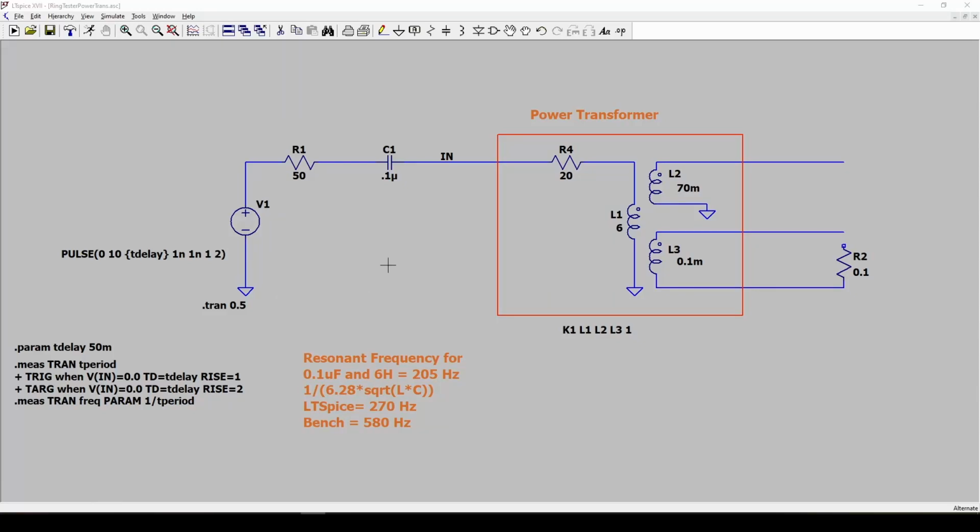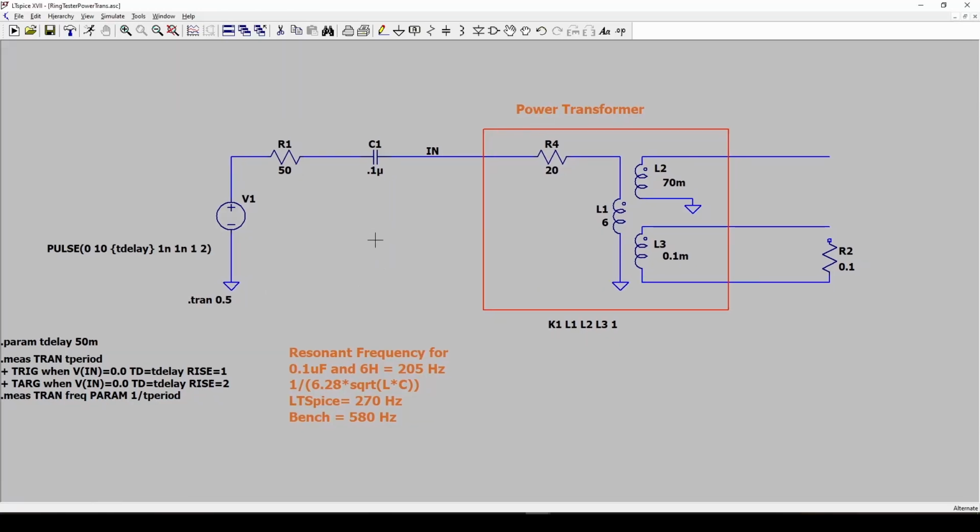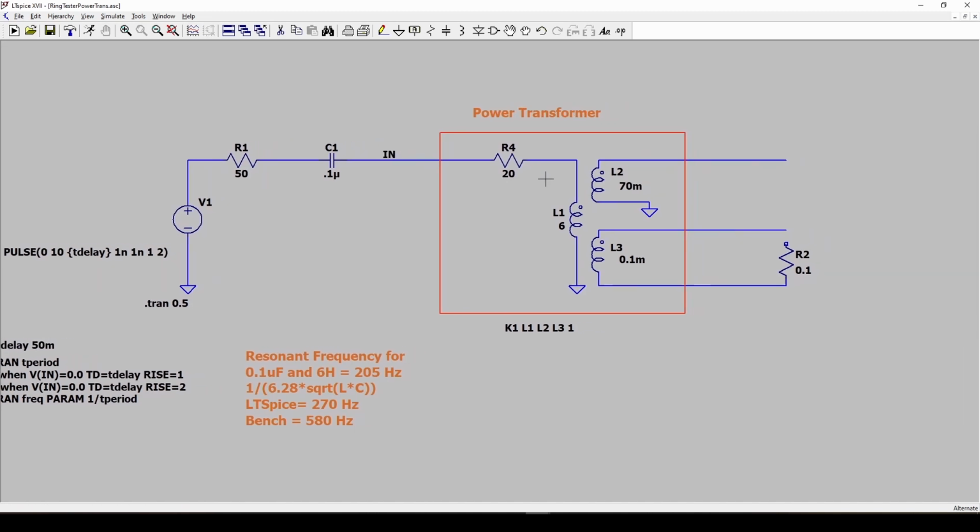Okay, so here we are in LTSpice, and if you looked at the previous videos in the series, you probably recognize this very simple circuit, which is our ring tester circuit. We have a 0 to 10 volt step pulse of voltage. We've got a 50 ohm output impedance of our function generator. We've added a 0.1 microfarad capacitor to give us an oscillating resonance between the capacitor and the inductance of this transformer. And here we have a model of the power transformer we're going to be working with.